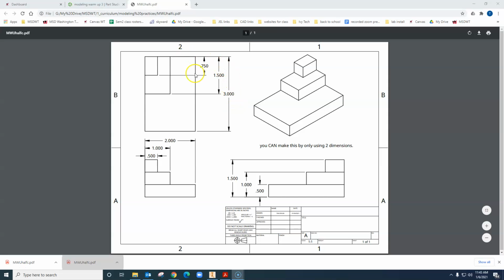But if you check this out, on our width, we have 0.5, 1, and 2. So they're doubling. Here, they're 0.5, 1, and 1.5, so each one is 0.5. But also here, we have 0.75, 1.5. So they're doubling. And there's 3. 1.5 plus 1.5 is 3. So these are doubling. We're essentially doubling each way. So there's a way that we can model this using only 2 dimensions.